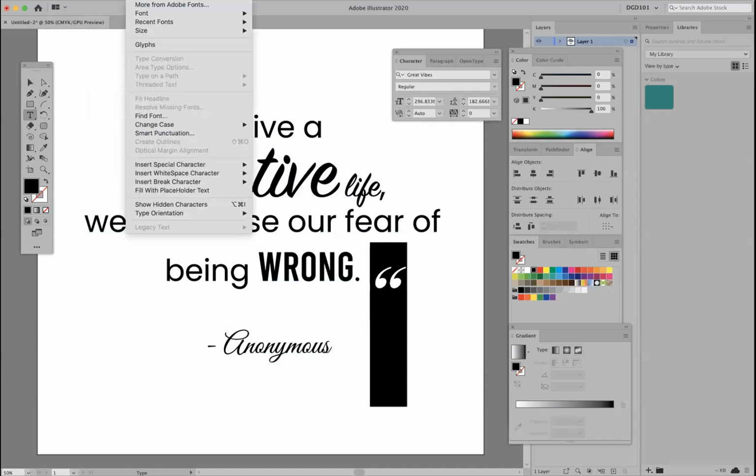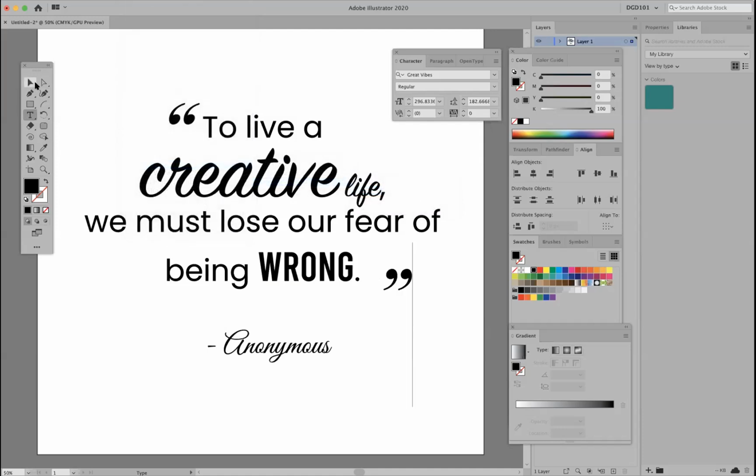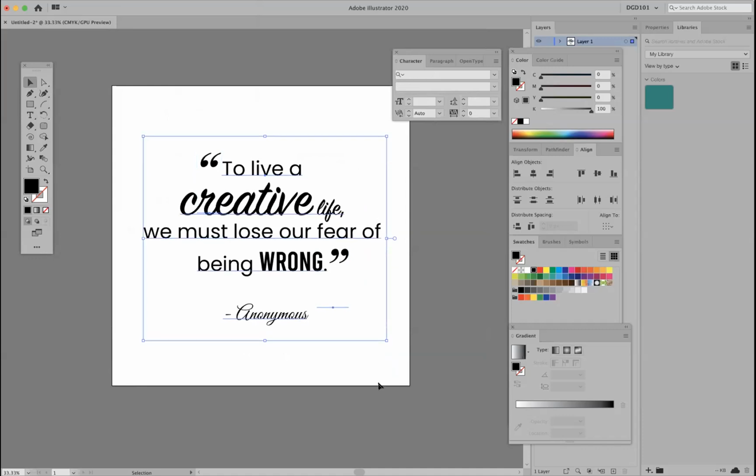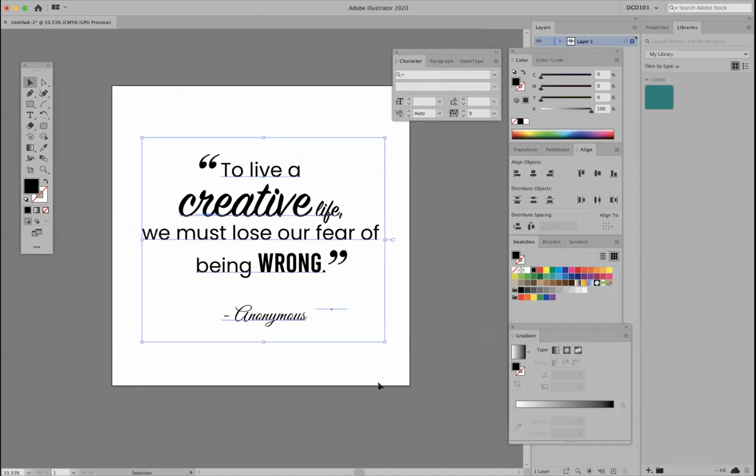This time I'm going to go up to type, insert special character, and I'm going to use the double right quotation marks because we want to end it the right way. We don't want to use the other ones. So you can emphasize the quote marks as well. And I just think it's easier to do it in a separate type box. It's a little difficult to get a handle on that, but once you do, I think it's better.